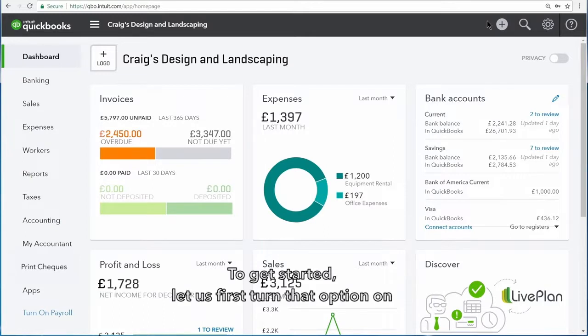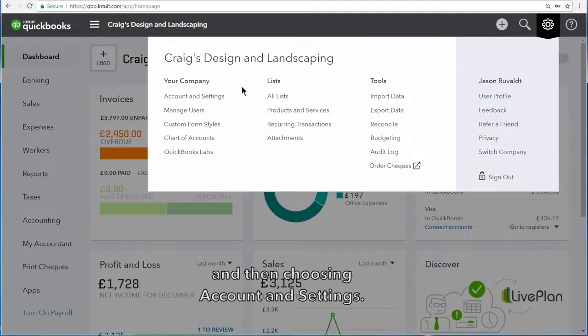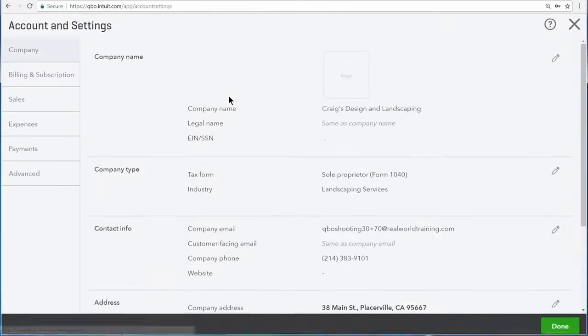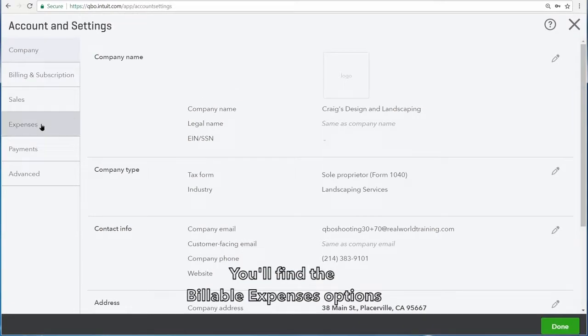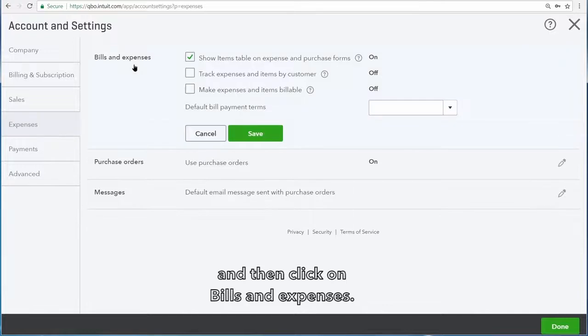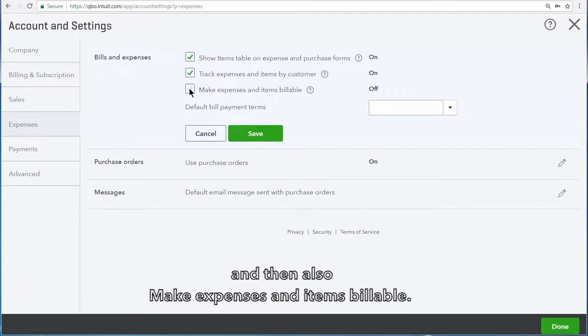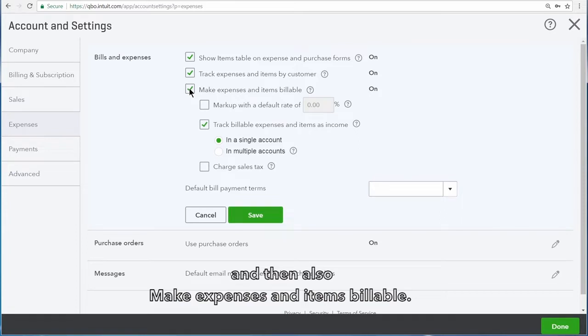To get started, let us first turn that option on by going to the gear icon and then choosing Account and Settings. You'll find the Billable Expenses options in the Expenses area, and then click on Bills and Expenses. First, let's turn on Track Expenses and Items by Customer, and then also Make Expenses and Items Billable.